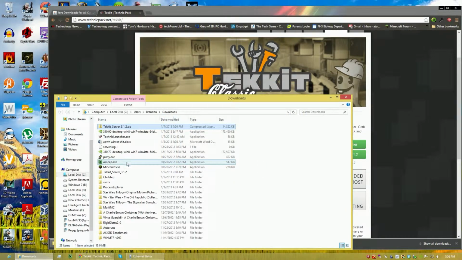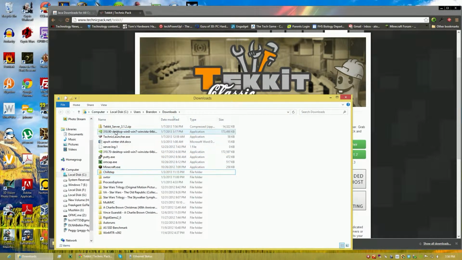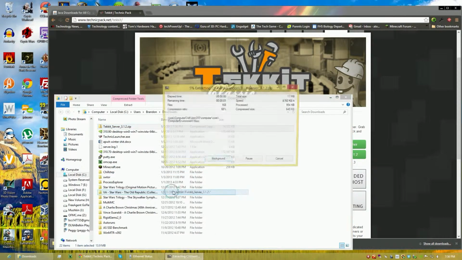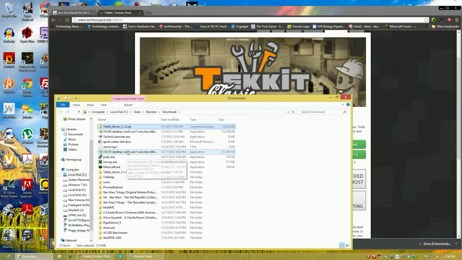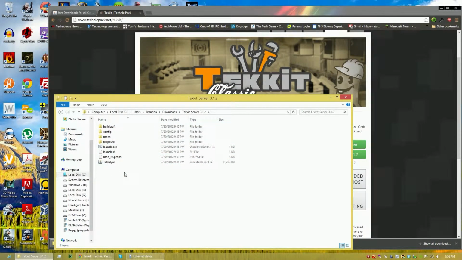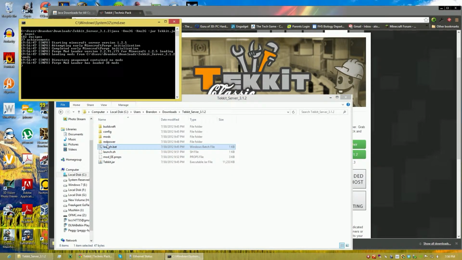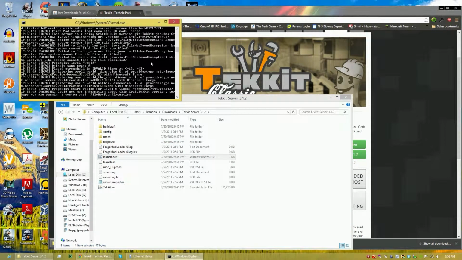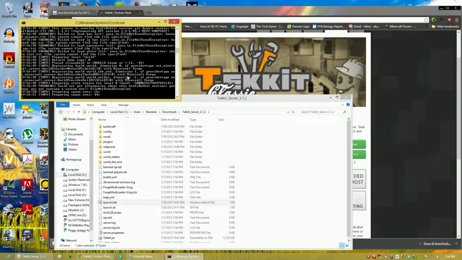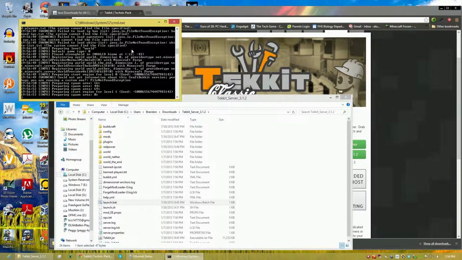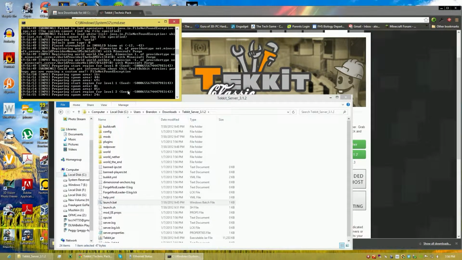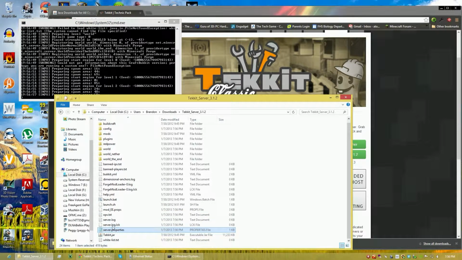I already have it extracted, so I'll delete that. Make sure you extract it. The server will not run unless you extract the files. After this is done, we want to create the default Tekkit server files from launch.bat. This might take a while depending on your computer speed, but after this is done, you want to change the server.properties file.